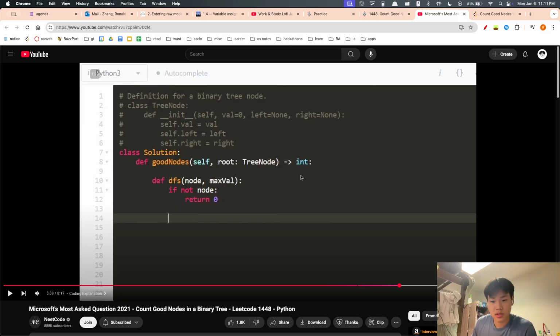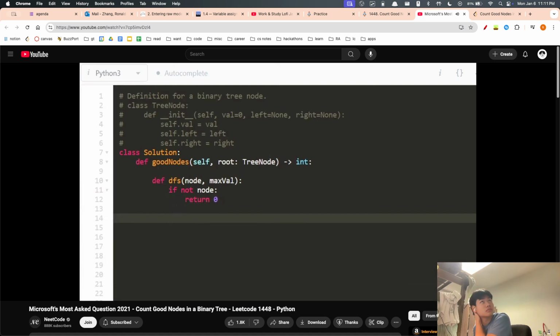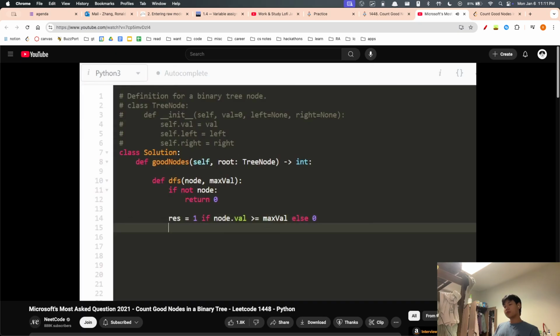If we got to a node that is non-empty, we want to know, is this particular node a good node or not? Well, let's compute that into our result. So we're going to say, okay, result is going to be 1 if this node is a good node. How do we know if it's a good node? If the node.value is greater than or equal to the max value encountered so far. Otherwise, the result so far is going to be 0, meaning this node is not a good node. Next we want to update our max value so far, right? We're just going to take the max of itself and the current node's value. So we've updated our max value so far.